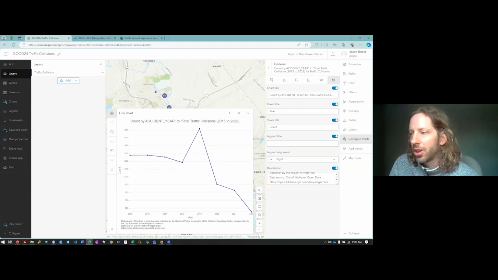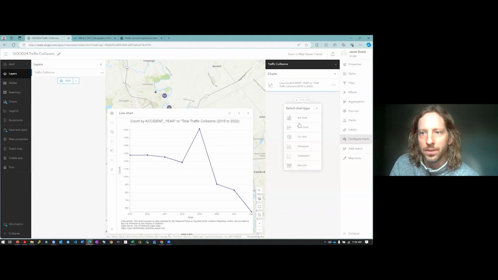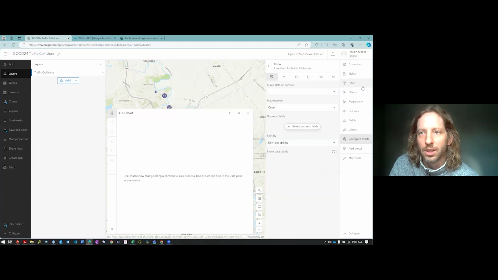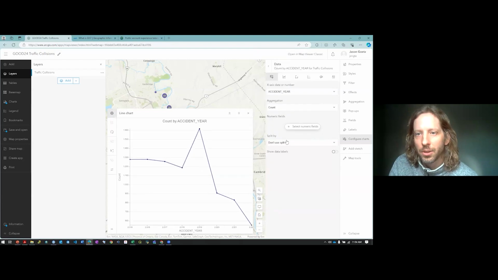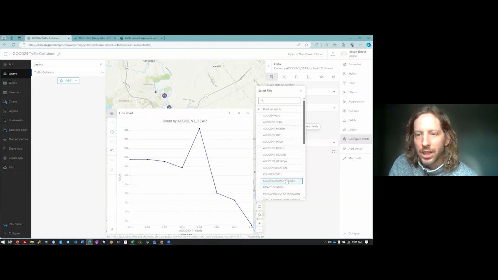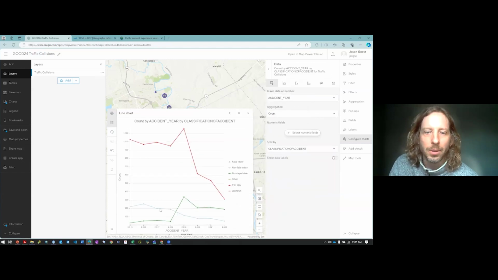One way we can break this chart into more detail is we can create a new one. So let's save this chart. Let's add a new one. Let's do another line chart. We're going to do the same thing, by accident year, and then we're going to split by it. This is going to allow us to use categories. So we have a classification of the accident, and then we can start to see more details of what's happening in the chart.